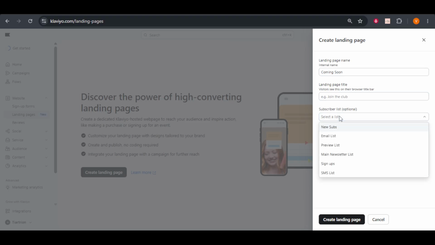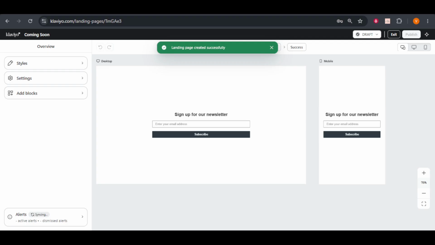Now, select Hosted Page Landing Page as your form type. This option is crucial as it sets the foundation for your landing page, distinguishing it from other types of forms you might create on Klaviyo. Once you've made these selections, click Create Form to move on to the fun part, designing your page.